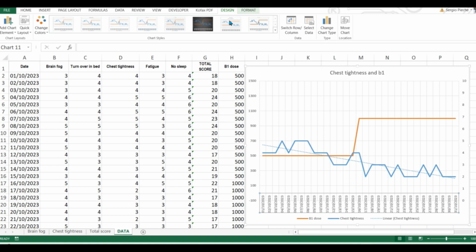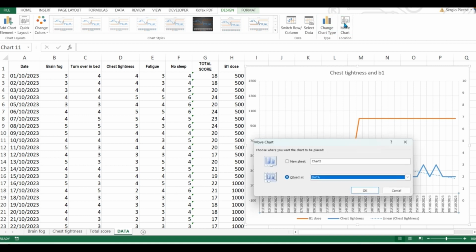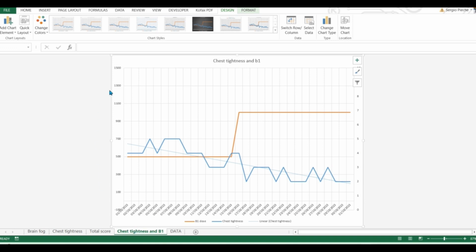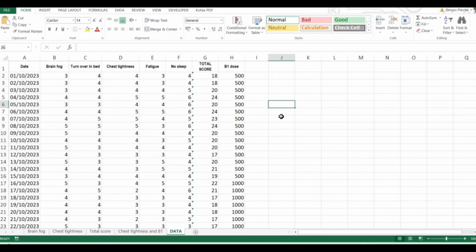We go to the top bar, move chart, place it on a new sheet and call it chest tightness and B1. Click OK. A new tab appears. We have moved the chart on chest tightness and B1 dose to a new sheet. We click on data and we have our data sheet containing now only the data.